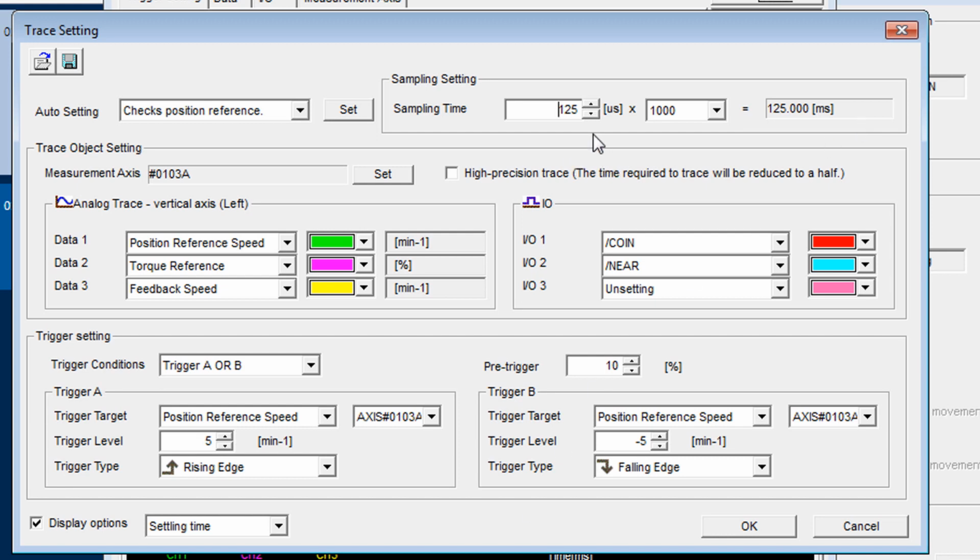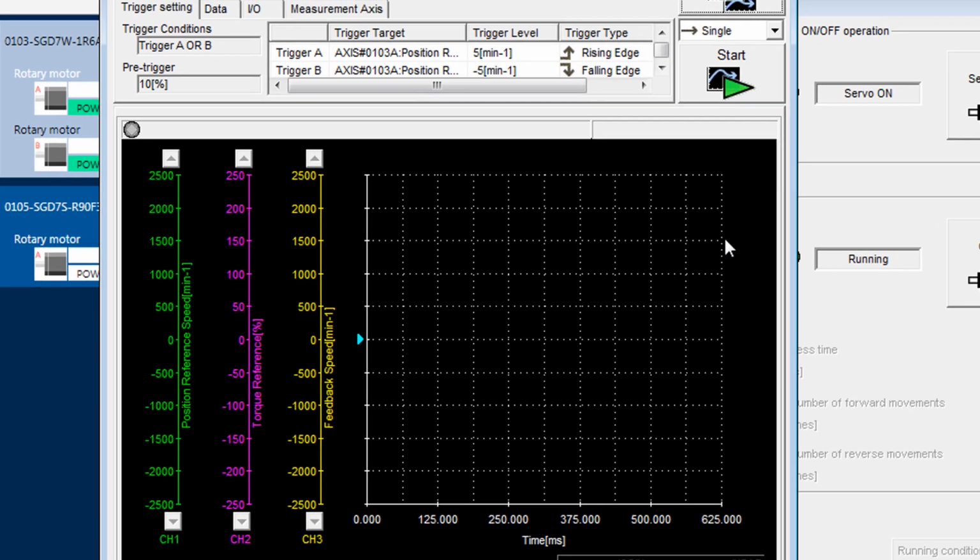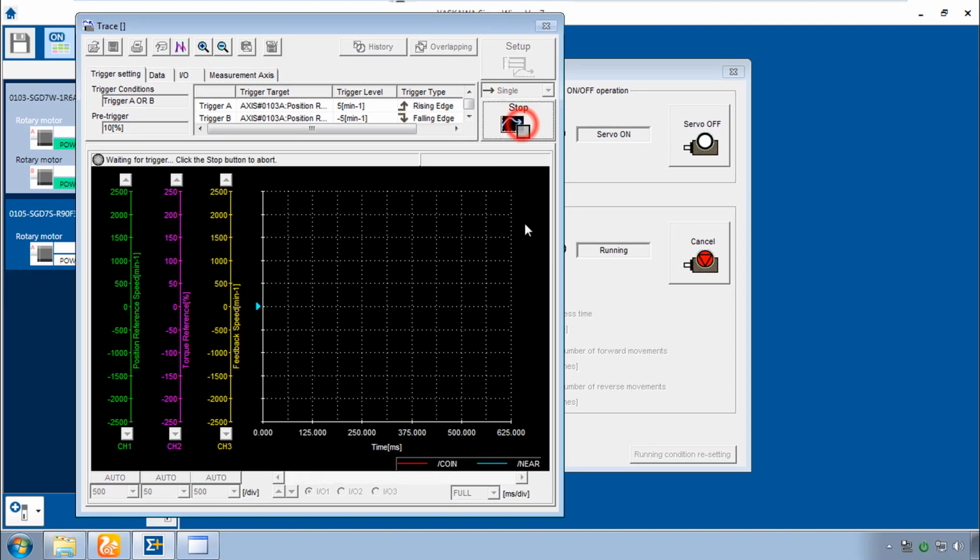So by trial and error, you just need to estimate how long to make this sample time. And let's bump this up a little bit here to 625. And that's the basic settings that you need. The auto setting, the set button, and the sample time. Let's click OK, and then click Start.